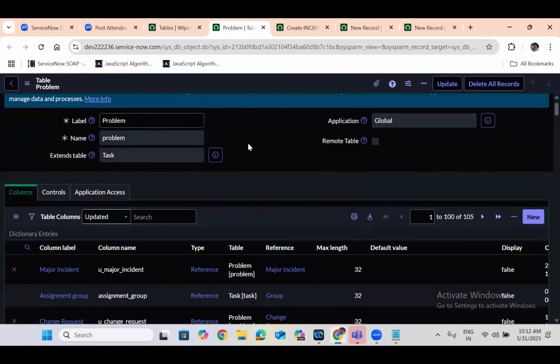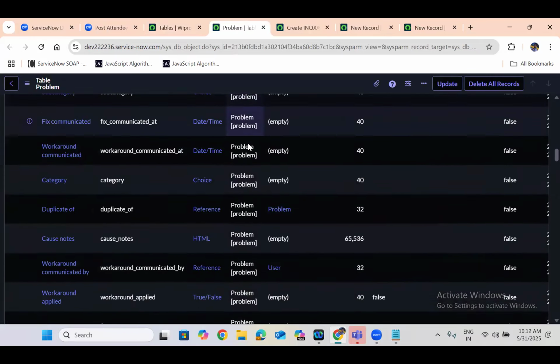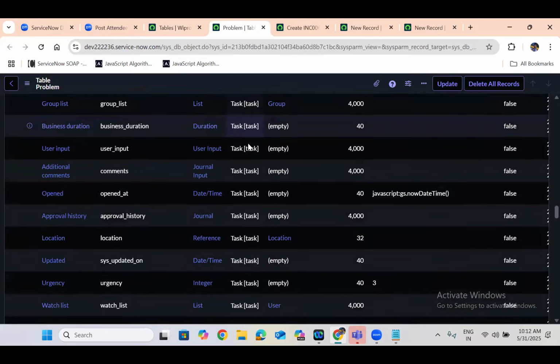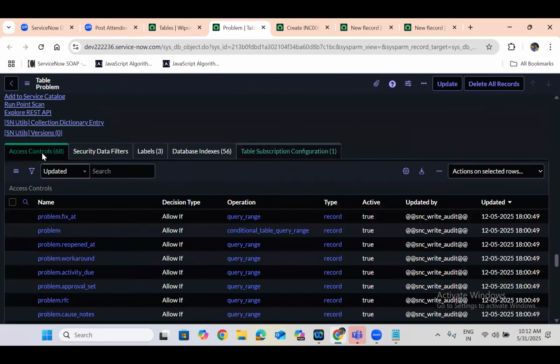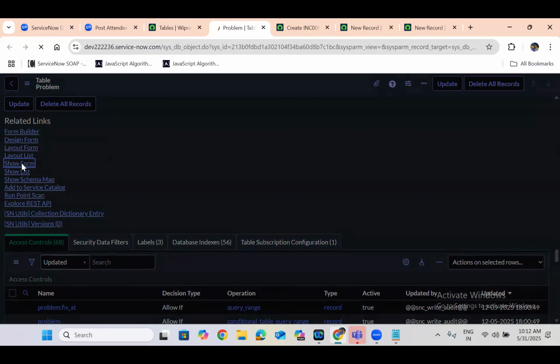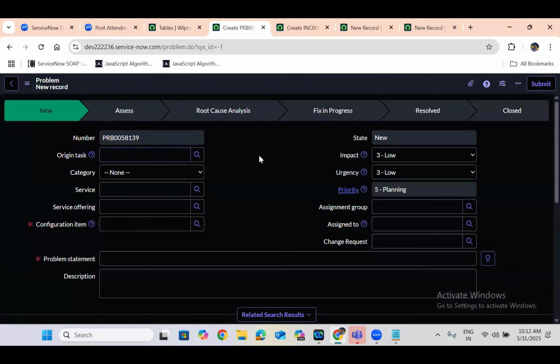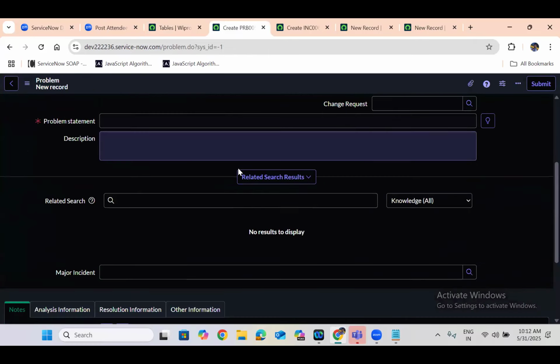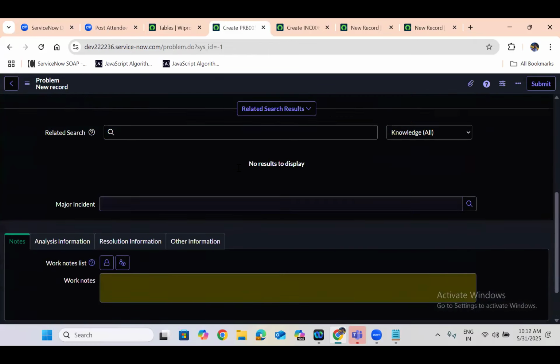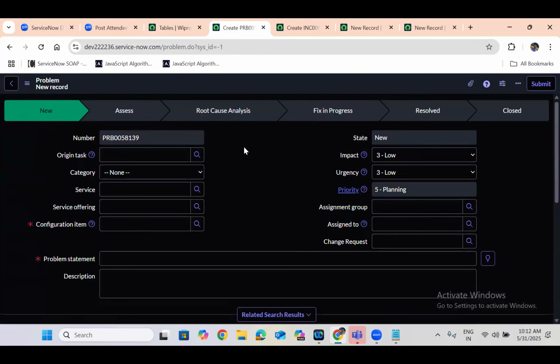So this is the problem table, guys. From this problem table, the problem form is designed. Getting my point, right?